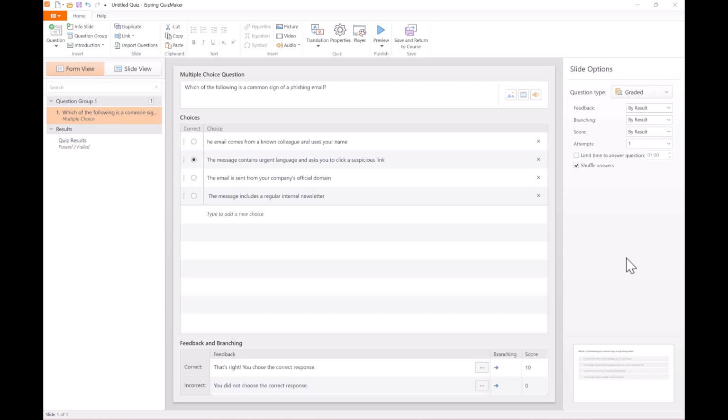Over here on the right, you've got various slide options to choose from. So under feedback, you can provide feedback based on a result or by the choice, so choice of question. So this is useful if you wanted to explain to somebody why their answer is wrong. You've also got branching. So branching is if you want to take the learner down a different path based on the result or choice of question.